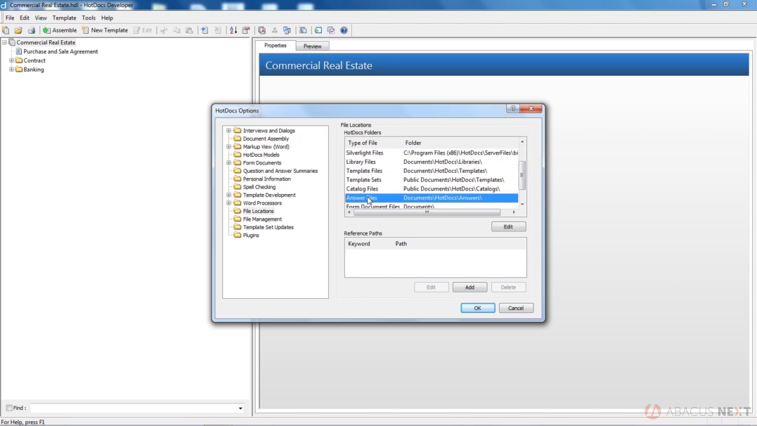A third setting you're going to want to change is answer files. The answer files setting here is basically where HotDocs is going to store all those answer files once you create them. Now, as a developer, you might think, I'm not going to save answer files. But when you're testing, it's important to use existing answer files and new answer files. So you will be saving answer files. Plus, you may be one of those individuals that wears multiple hats in your company, and you may have to use existing answer files because you're both a user and a developer.